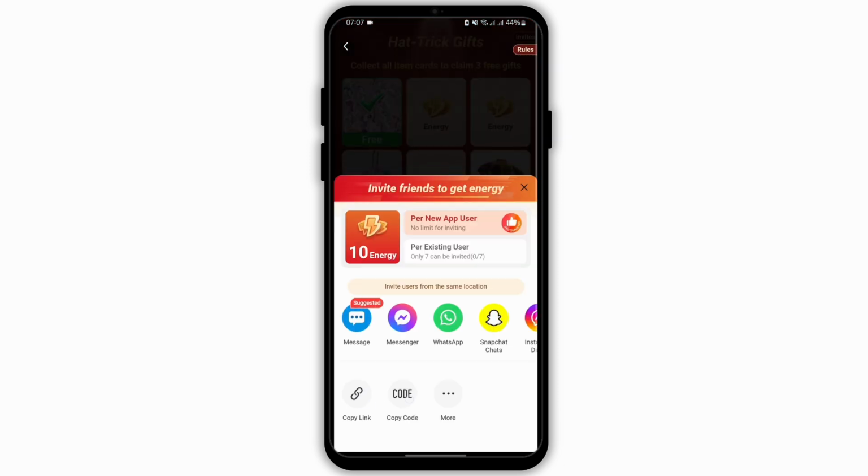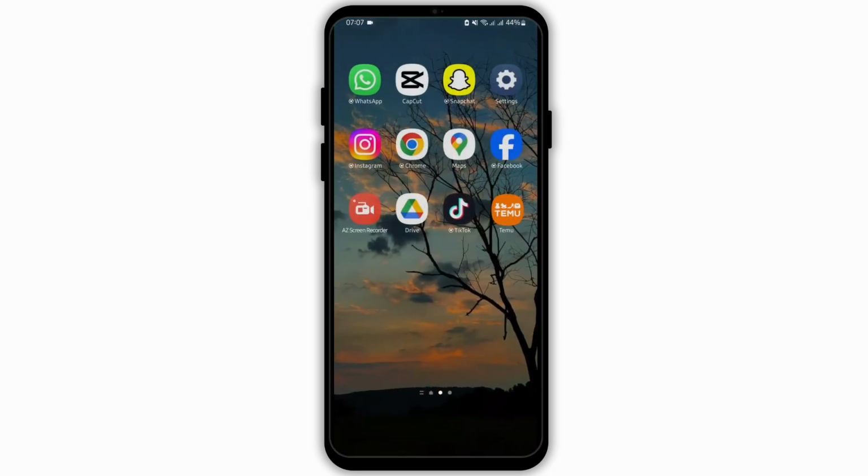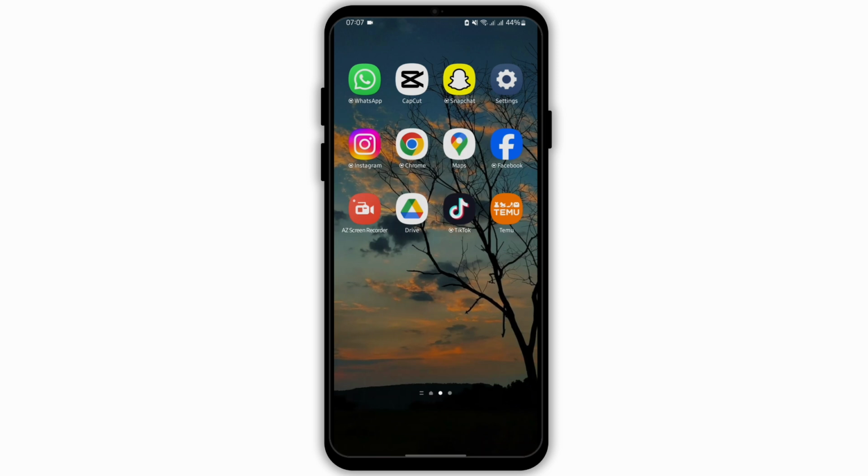You can either copy the code or simply go onto these platforms and share it directly with your friends. And once they click onto the link, you will get some referral codes. Just like so, that will also lead you to get some free gifts.